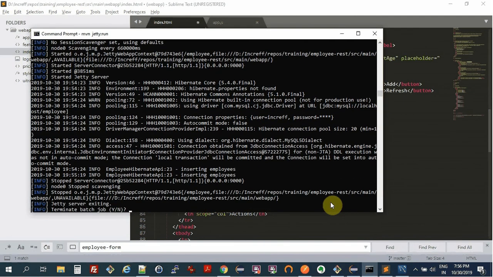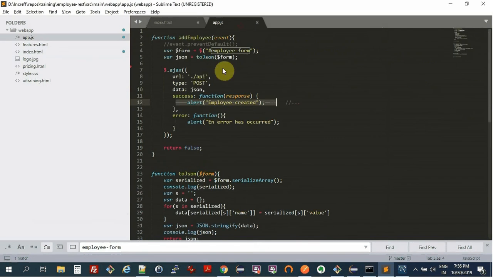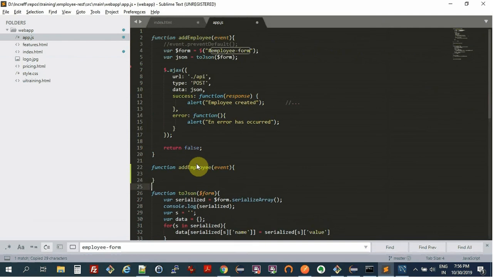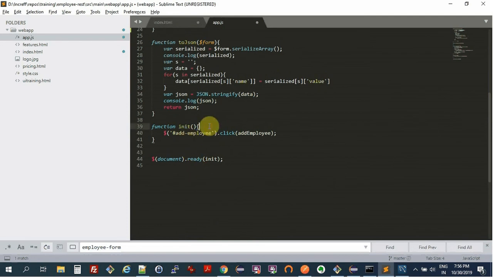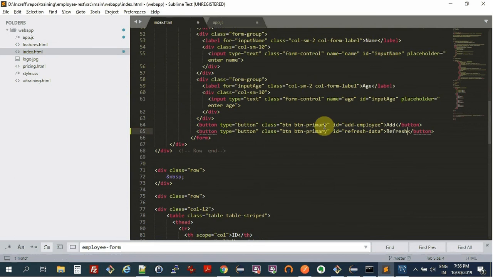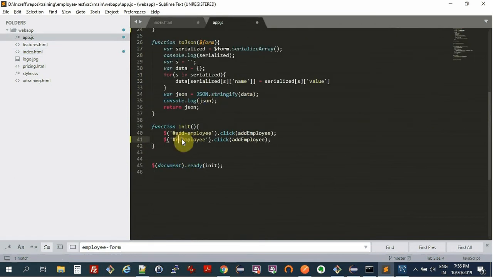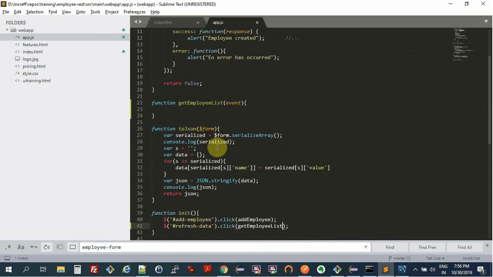And in our JavaScript, we can have a function called refresh. Or let's say we can just call it get employee list. All right, and so here I want to say that on click of this button, which is refresh data, call the get employee list method.